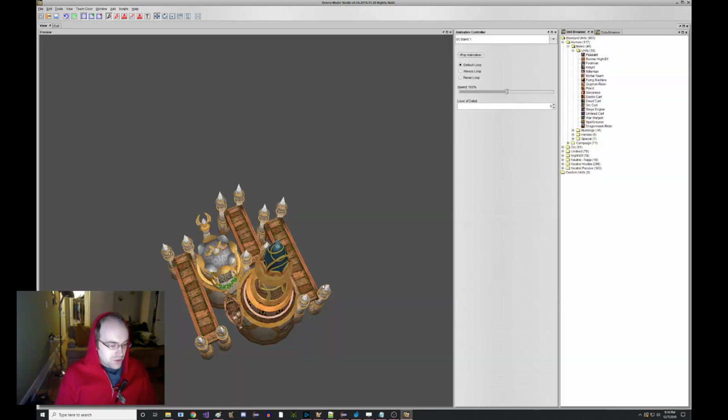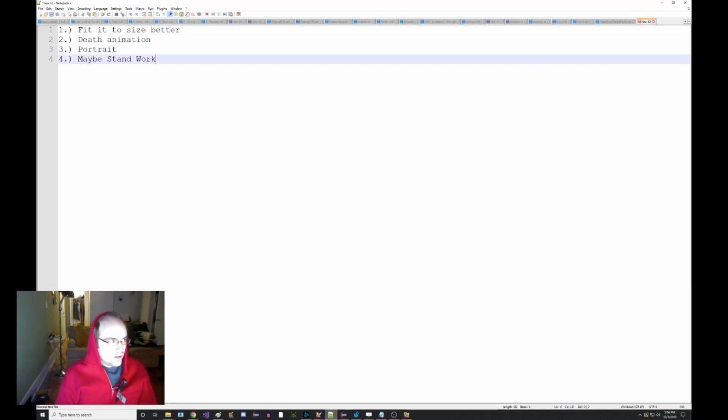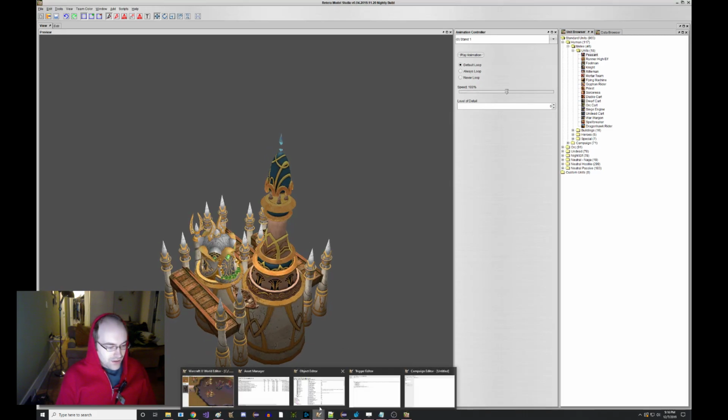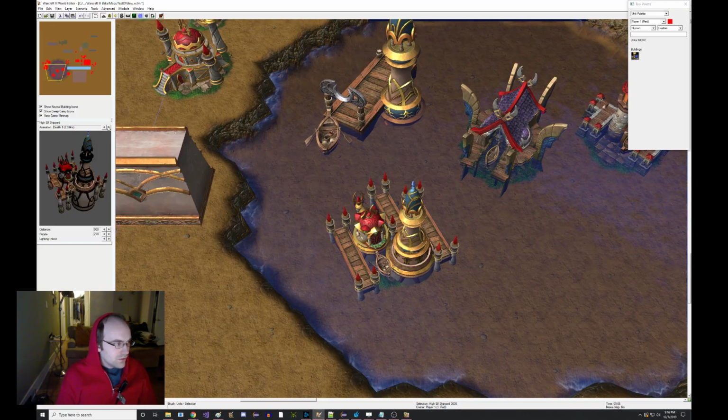Now the next thing I think we probably need is a portrait, right? Portrait and a death animation. So the death animation, I mean, we already have a little bit of it, right? That it's already true that these docks sort of fall apart.